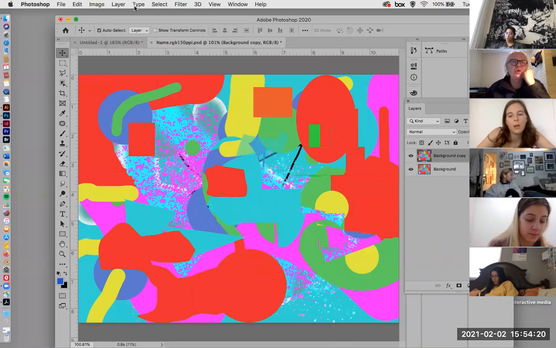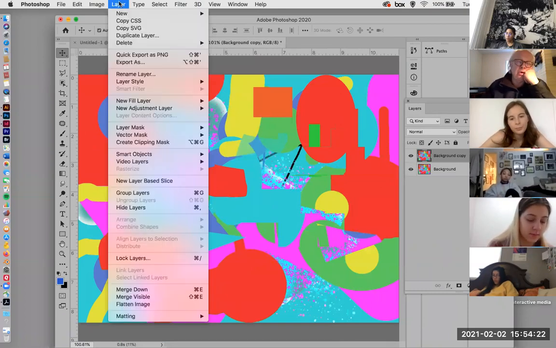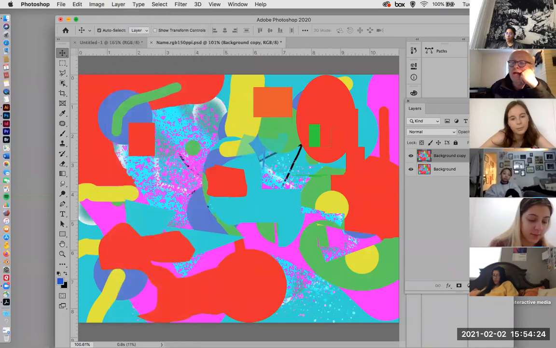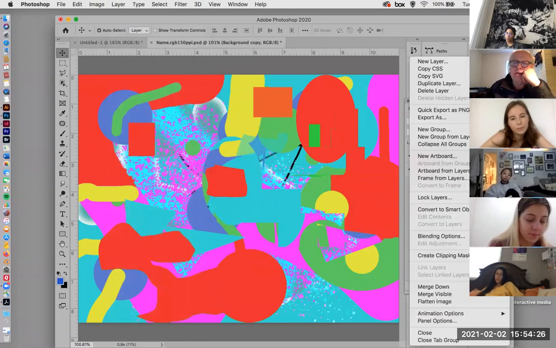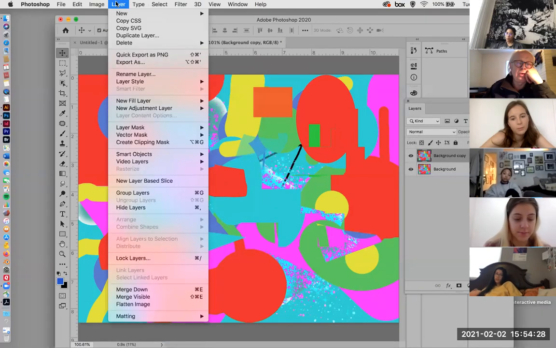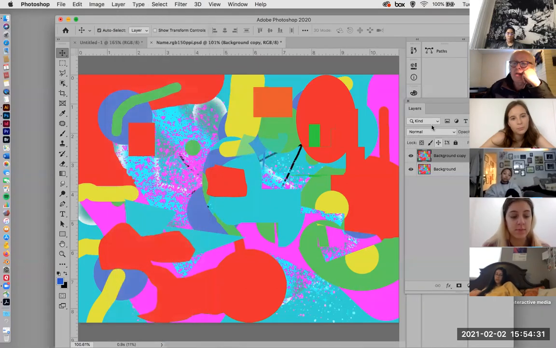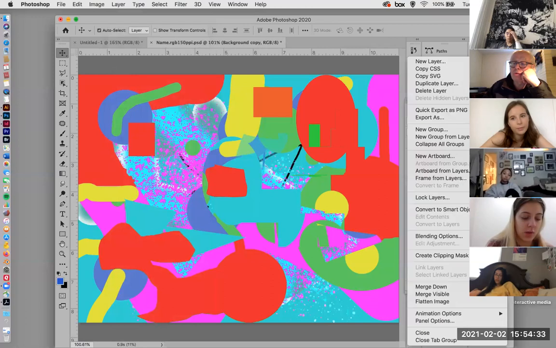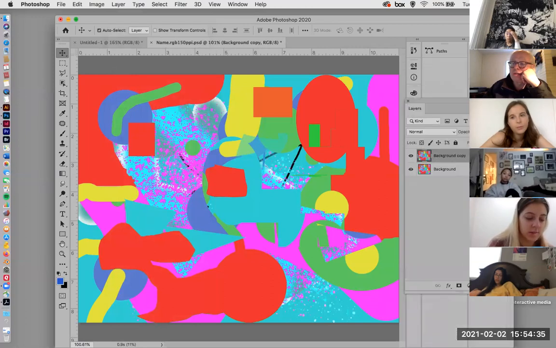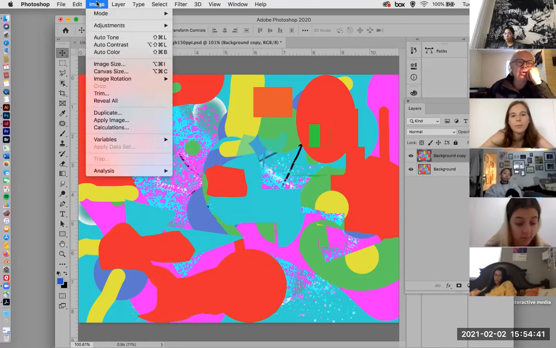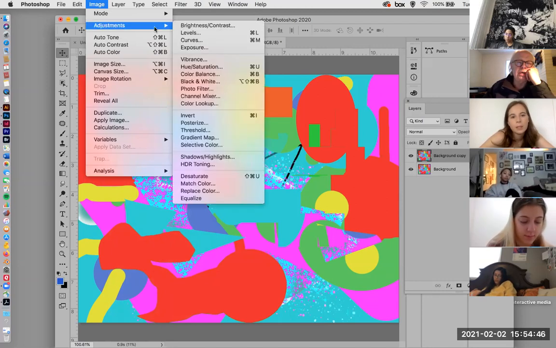Now, we're talking about everything about layers. And by the way, everything here is also here, the options for layers. All these windows have these little flyouts. And this is Image, so this is the image itself. And I want to do some kind of adjustments. We're going to get to all this stuff real soon. They all do neat things.